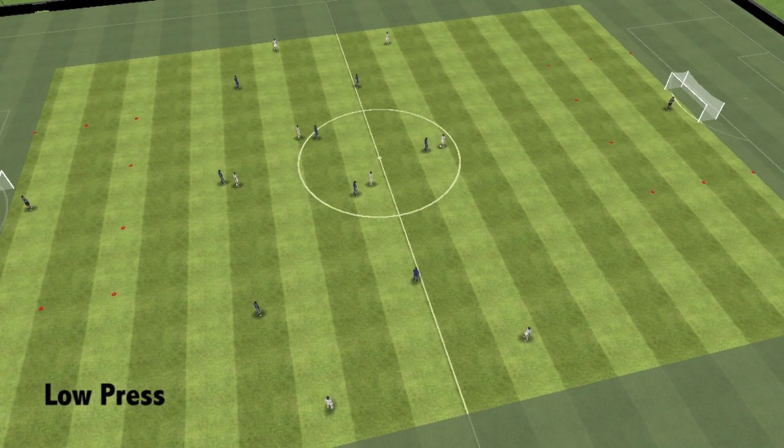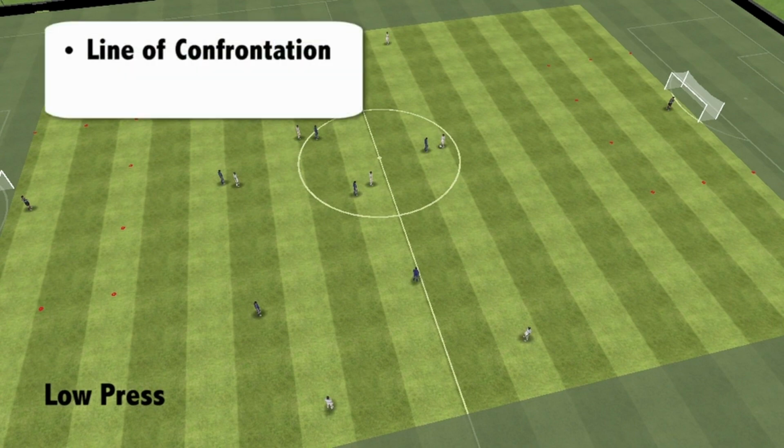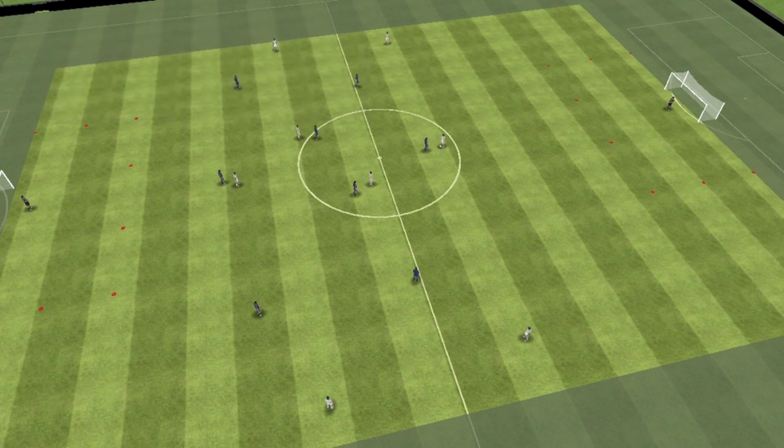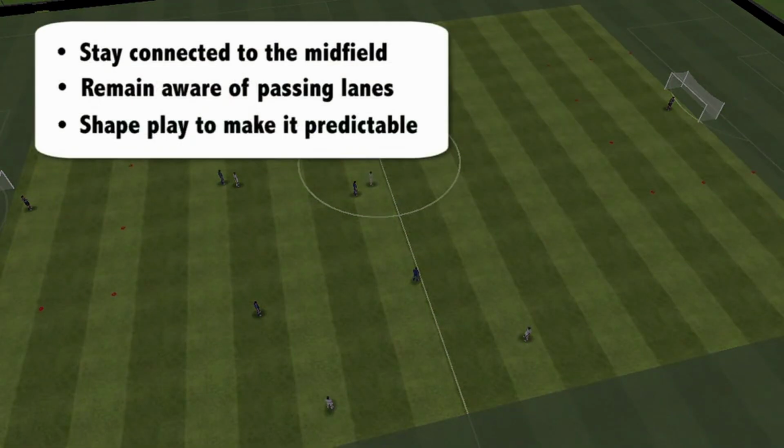Other terms you may use in place of the word press would be a line of confrontation or a defensive block. In this module, we will not be focusing on a specific type of press, but will rather focus on these fundamentals that teams should understand when defending from the front in general. Please move on when you're ready to see some game film.